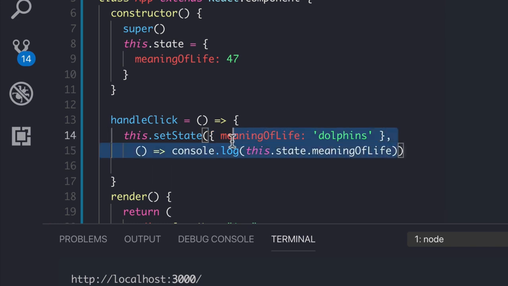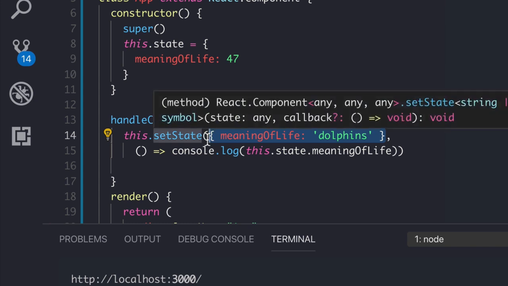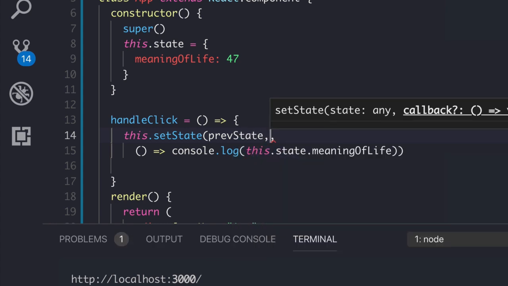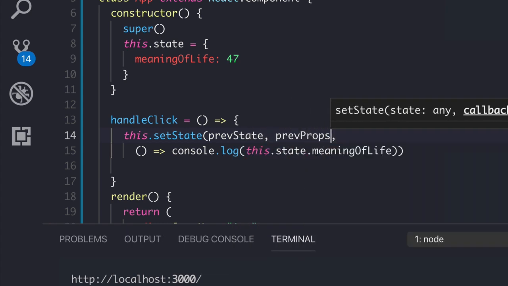So let's just remove all of this, or we can keep the callback function over here because this could just stay there. The important part is the first parameter. This object, instead of an object, can also be a function. And it's a function that receives two things. One is the state, or to be more descriptive, the previous state. And then the second parameter is the previous props.